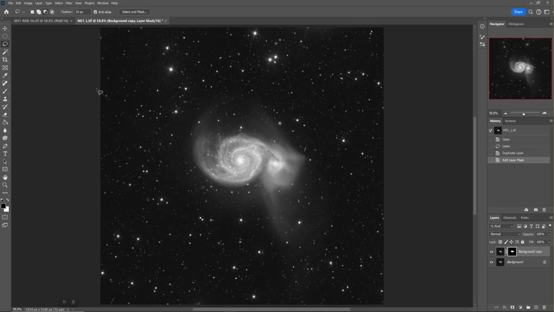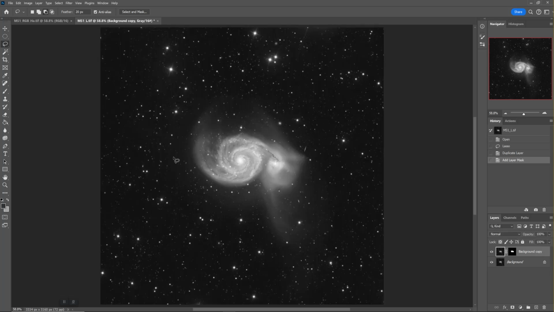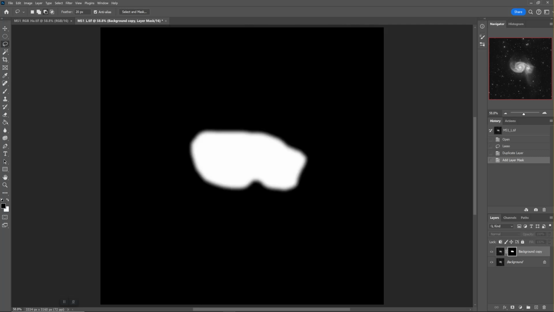And when you do that, you get this mask here. And now if you hold down the Alt key and click on this mask, you can see that black conceals and white reveals. So this mask, whatever you do to your image, will only show up in the galaxy. Everything else is being masked out because it's black.